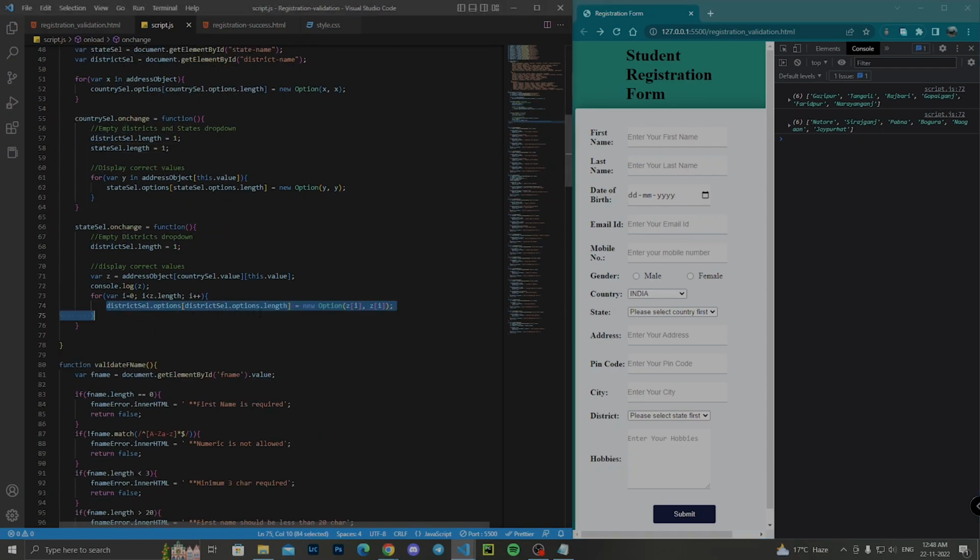And after storing these values in z, we are similarly creating a new option. We are using this option constructor to generate an option HTML element. As all these elements are stored in the form of an array, we can access each element using this for loop and generate a new option HTML element.